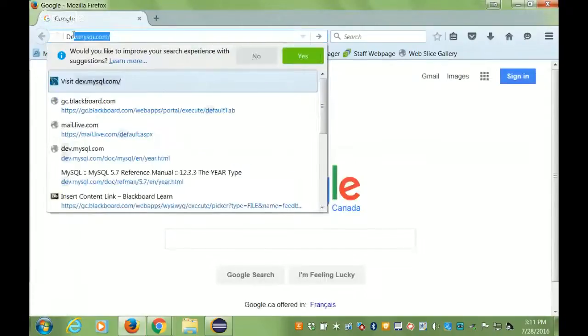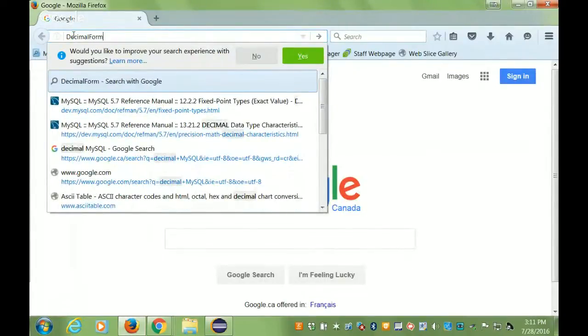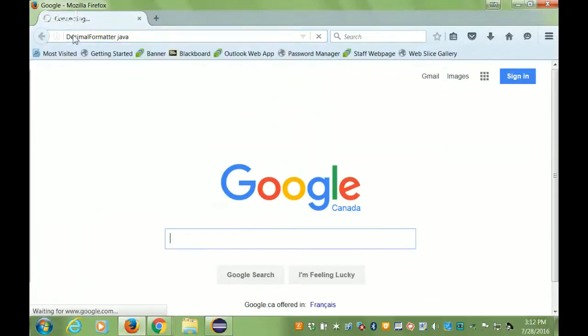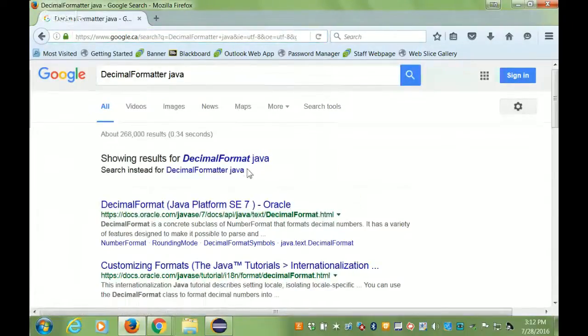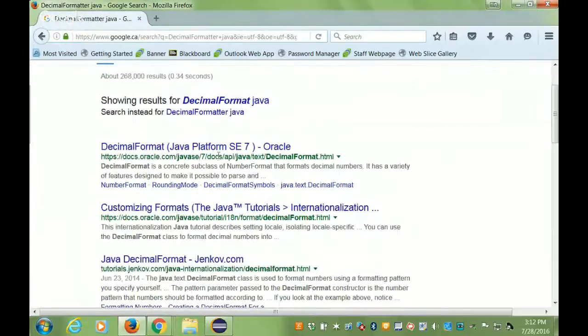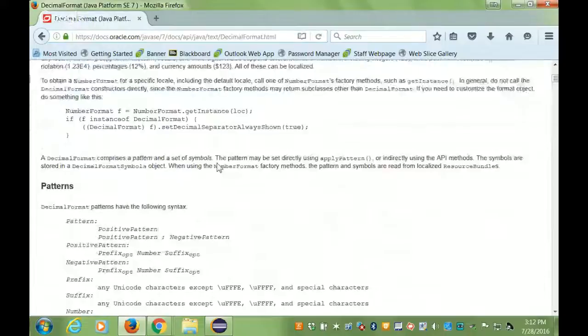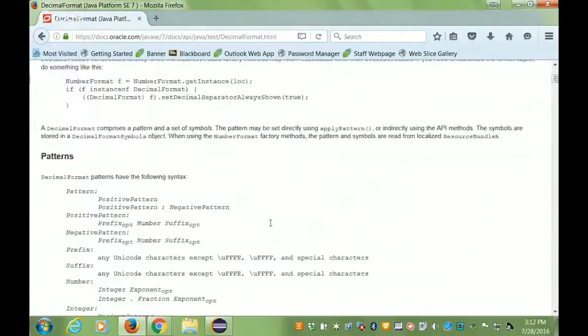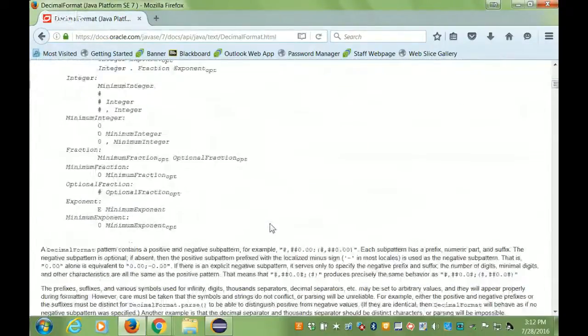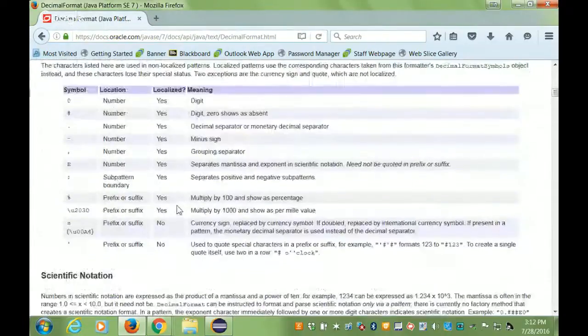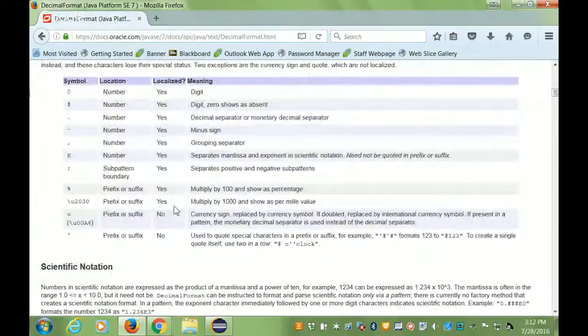So it's called decimal formatter. I think it's the same class we used for the time also, if I'm not mistaken. Decimal format. Okay, so Java 8 or 9 doesn't matter. Decimal format extends number format. There are the patterns. Yep, there it is. A digit 0. 0 shows as absent. Okay, so we have to use 00, right?